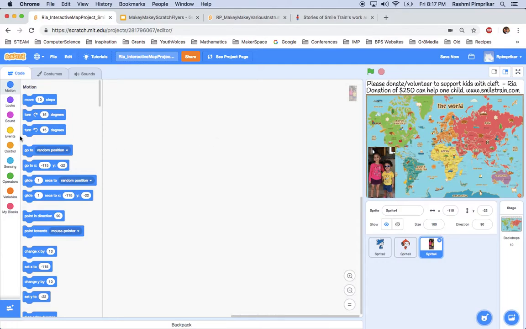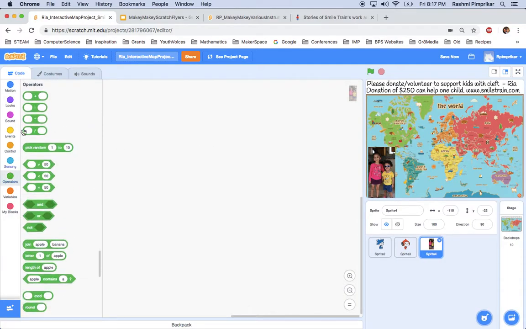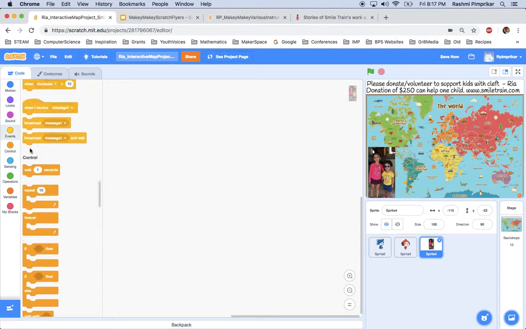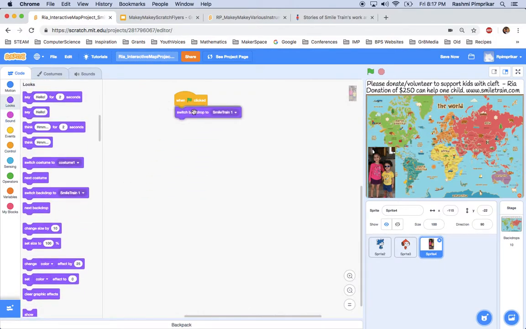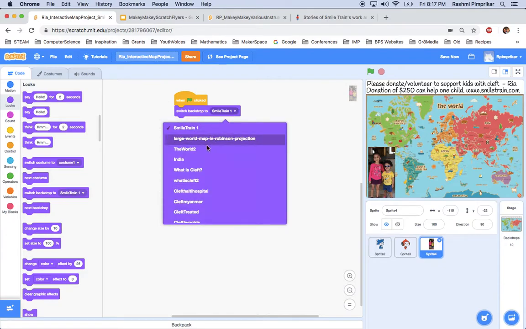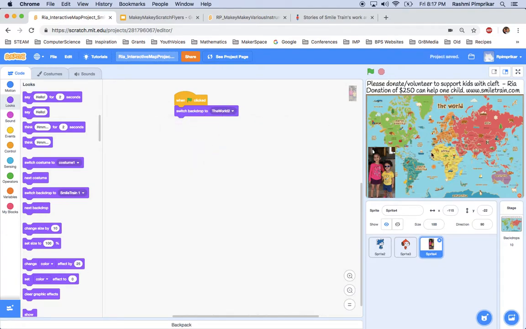So let's begin. We are going to go into control, and I'm going to use when green flag is clicked, right? I always want to start with this backdrop. So I'm going to make sure that my backdrop is the one that I've chosen. In this case, it is World 2. I'm going to be switching that backdrop just in case my backdrop changes during the program. I want to make sure I land back right here when my project begins. So I switched it to World 2.